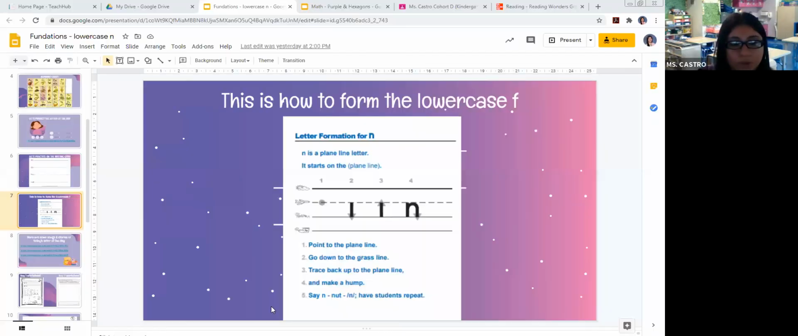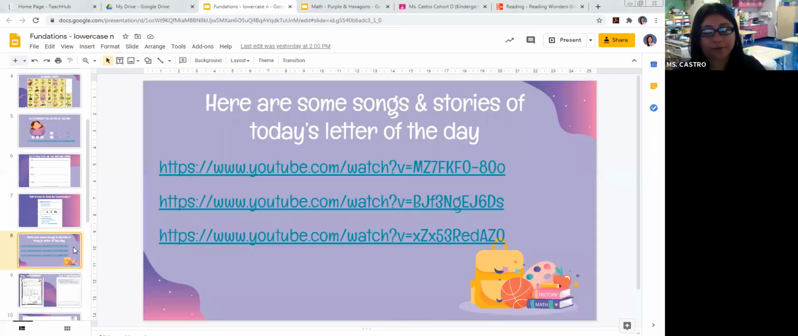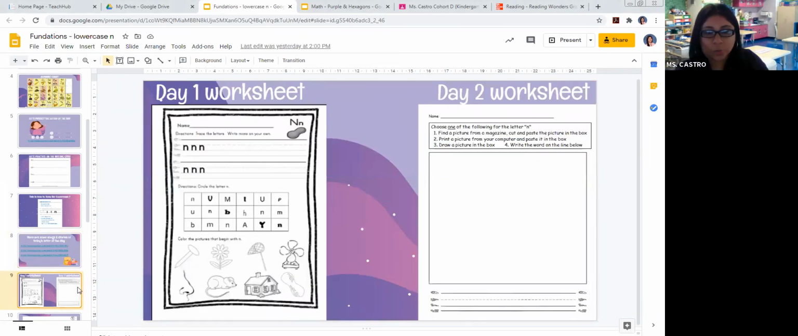We'll stop that. And I'm going to show you what today's work is. So on the presentation, I have other songs and stories with today's letter of the day. All right, so yesterday's worksheet, day 1 worksheet is on the left-hand side. Today's worksheet, day 2 worksheet, it's on the right-hand side over here. So for day 2, you're gonna choose one of the following for the letter N. Number 1, you can either find a picture from a magazine, cut it and paste it in the box here, and then you have to write the word down here on the line.